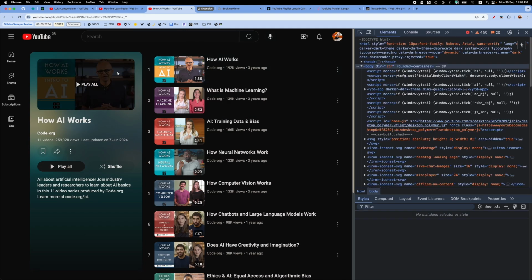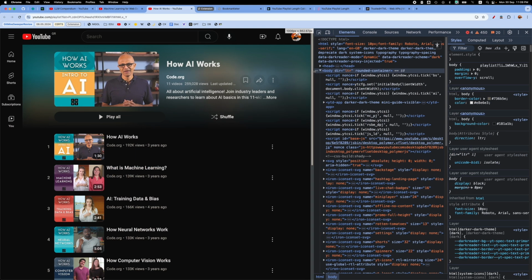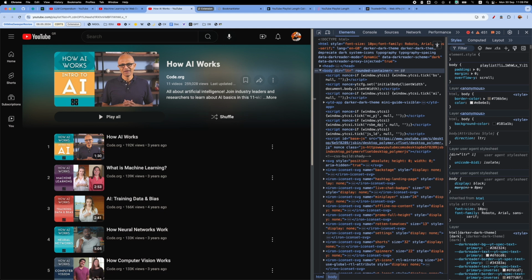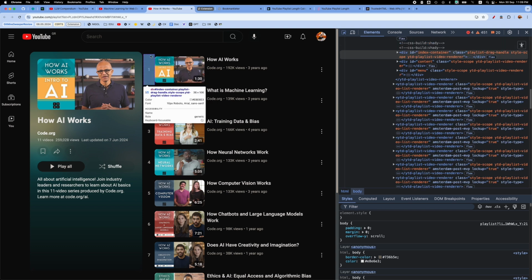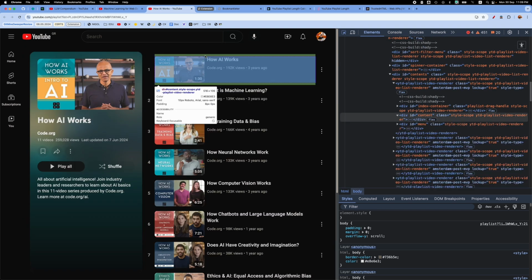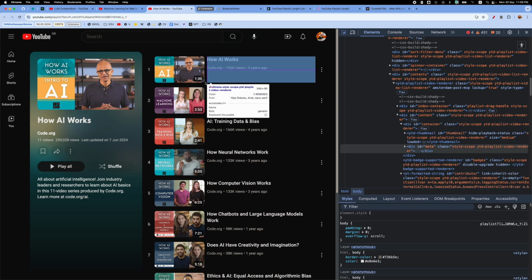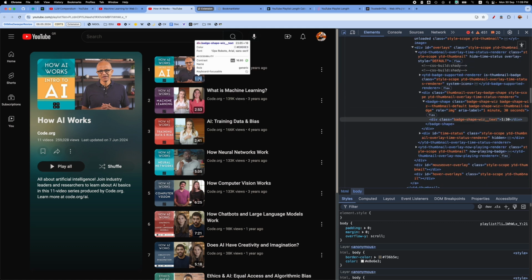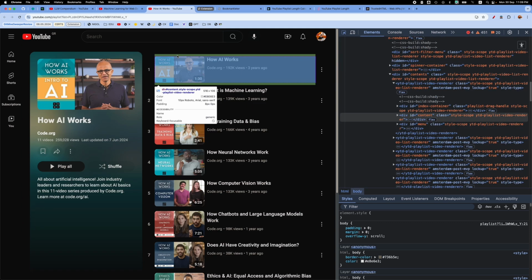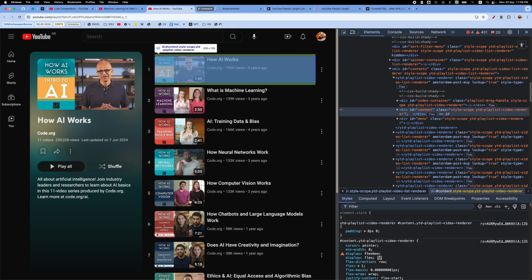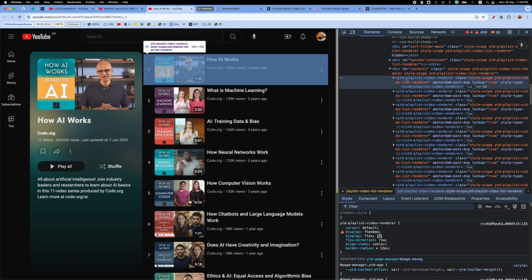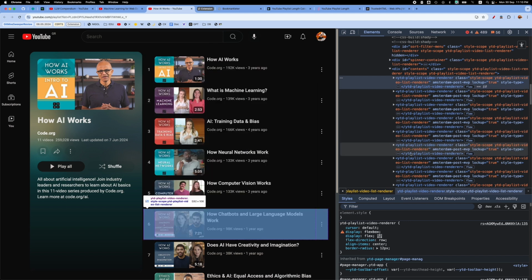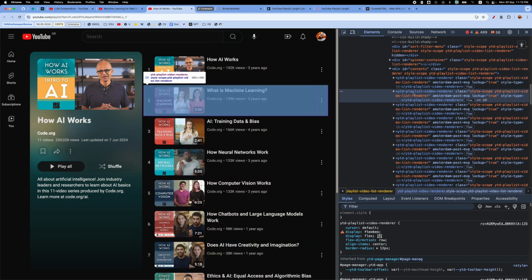So I'm going to open up a YouTube playlist and then open up the DevTools. I just pressed F12. And I'm going to inspect the playlist and try to find the element that holds its video, and then try to find the element that holds this time. So this, if I move up, you will see that the page already contains a custom element called YouTube playlist video renderer. So every video is contained within this custom element.